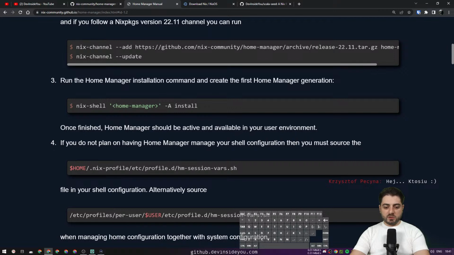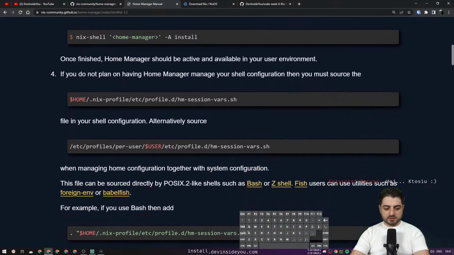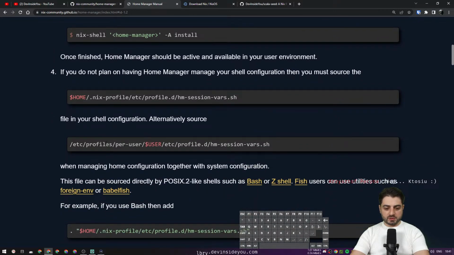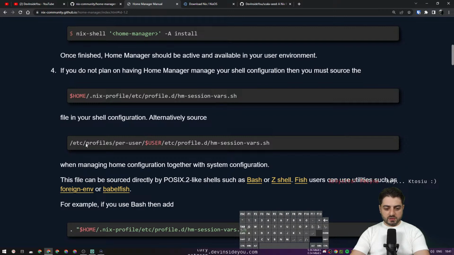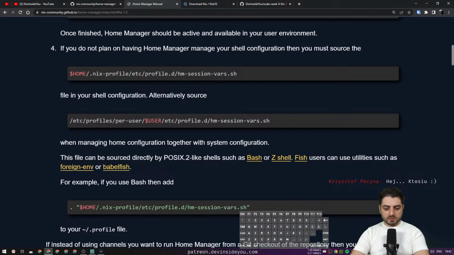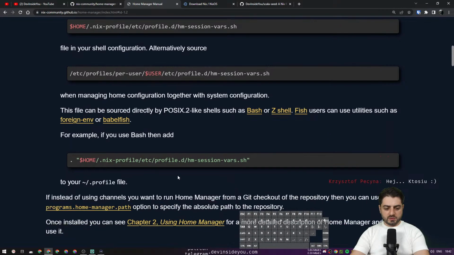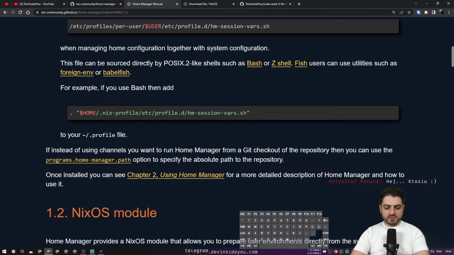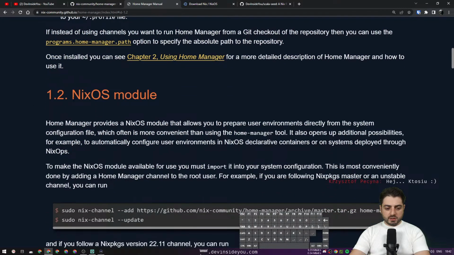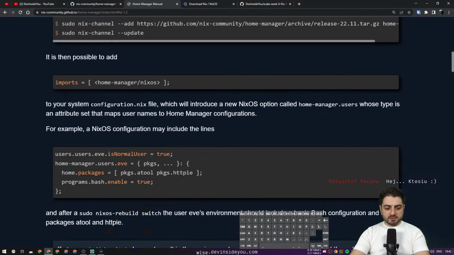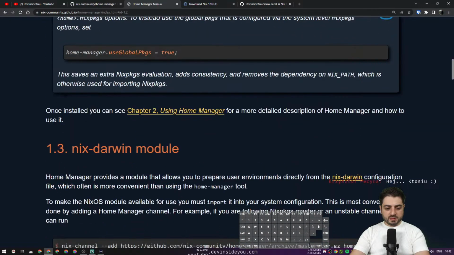If you do not plan on having Home Manager manage your shell configuration, then you must source the session vars file in your shell configuration. Alternatively, source. Interesting. Interesting. I think they changed some stuff. Like I was reading this stuff, I read this many times over and over. I think they changed it. Okay, so this is technically already another option, but where's the flake?